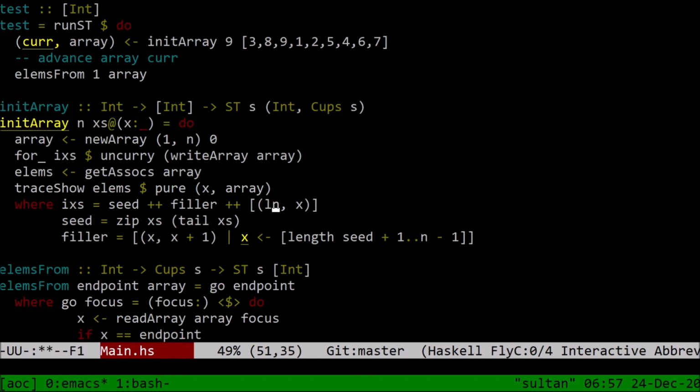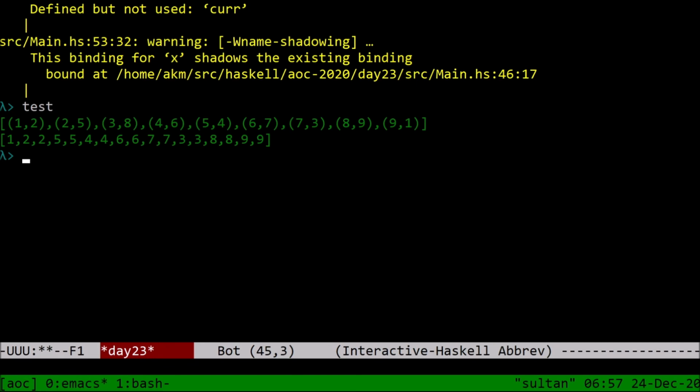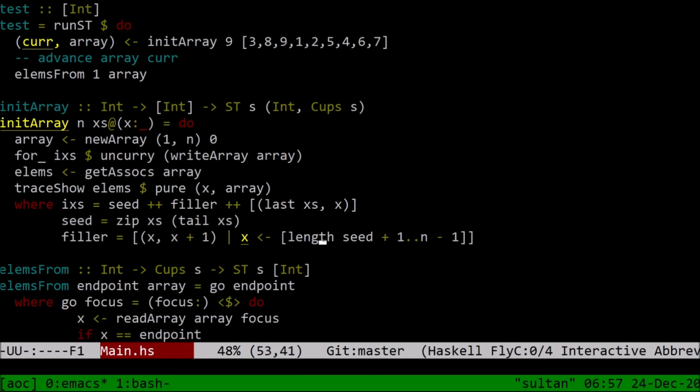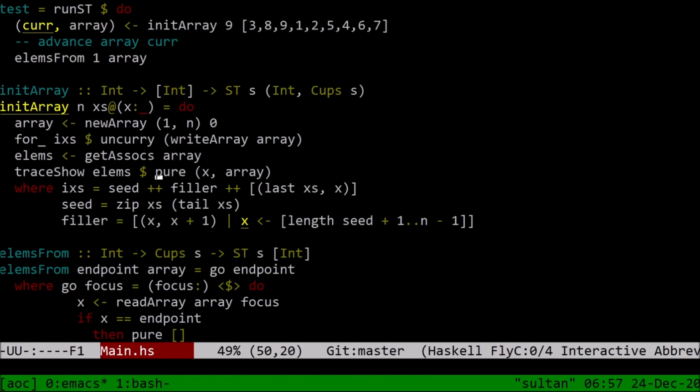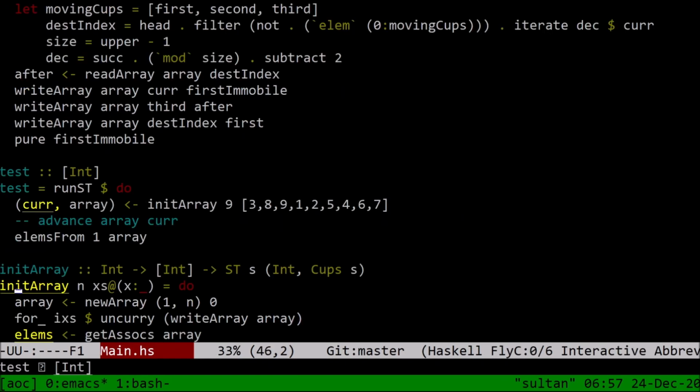Okay. Last x has to point to x, I think. Oh my god, it's huge. Oh, that's because I... What? Maybe my trace show is wrong here. I'll just try to get rid of that. Yeah, that's what's wrong, I think. It was printing... No, there's just still a bunch of junk there, huh? Elms from is wrong. Okay, that I can believe.